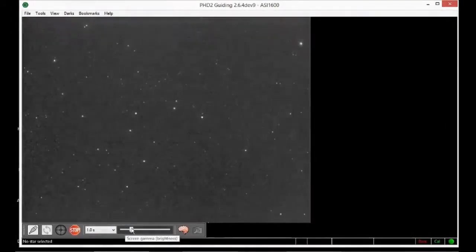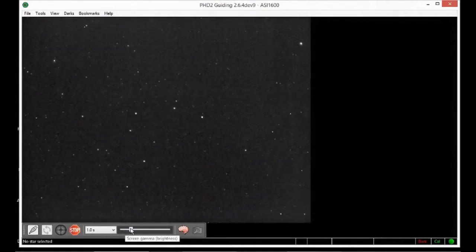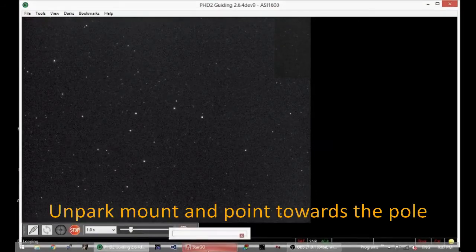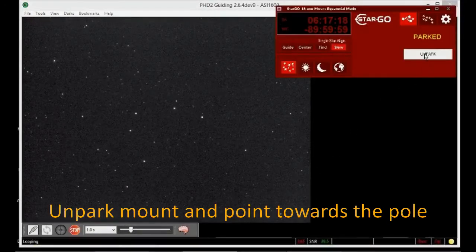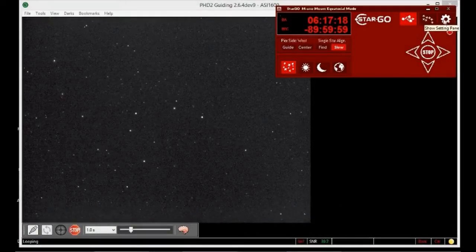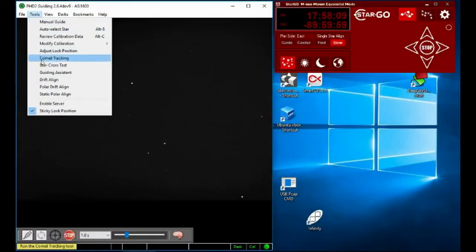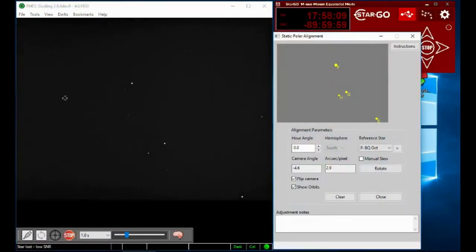Adjust the screen brightness so you can see the stars clearly. You'll need that when it comes to making adjustments later. Make sure the mount is unparked and tracking at sidereal rate, and make sure the scope is pointing near the celestial pole, which means a declination of close to 90 degrees. Start the Static Polar Alignment tool from the Tools menu.